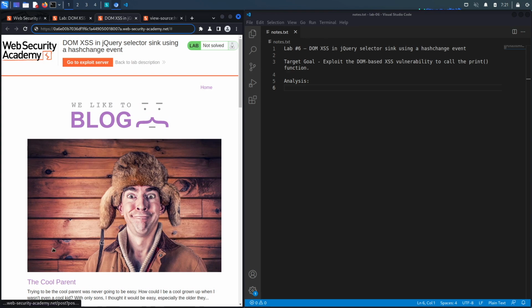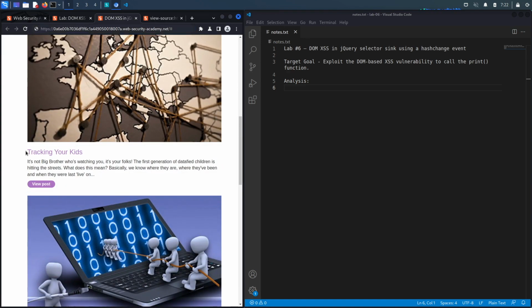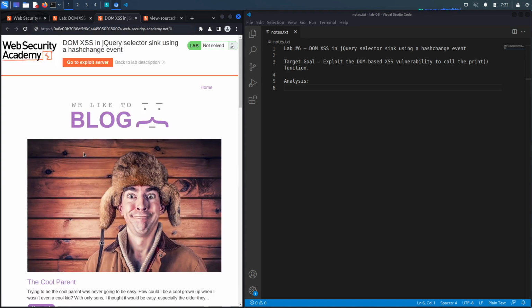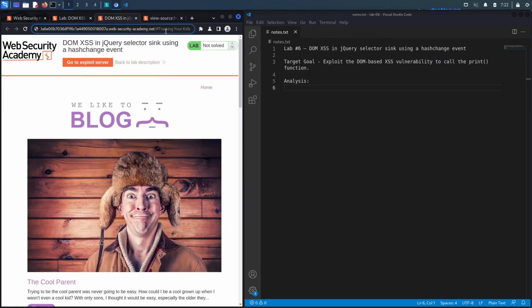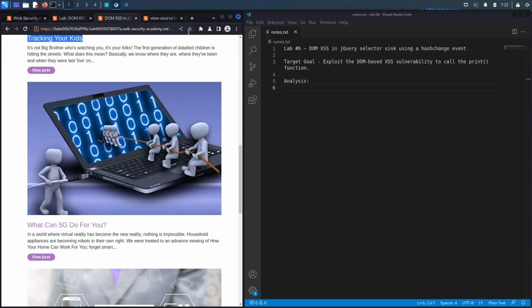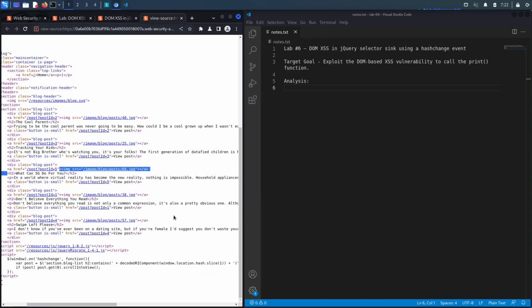So if we just copy, let's say the second one, so tracking your kids, go over here and put it after the hash sign, what should happen is this function should run. It should slice up my URL into just this one right over here and go to that specific link in the page. So let's hit enter. And here we go. You could see that it automatically scrolled down to this article over here. Now, if you want to confirm that that's what it's doing, all you could do is just copy this.